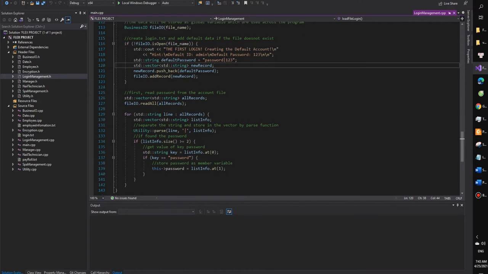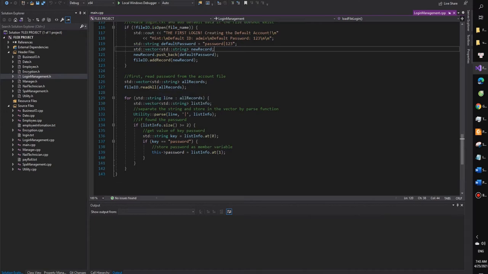If the file exists, then we go to the next line. First, we read the password from the account file. We read the whole file from the BusinessIO class, and then we take the file's string and store it in a vector by the parse function. The parse function is a function that we'll see later in the utility class, to split the string with the delimiter. After that, it will save the password into the data member password.